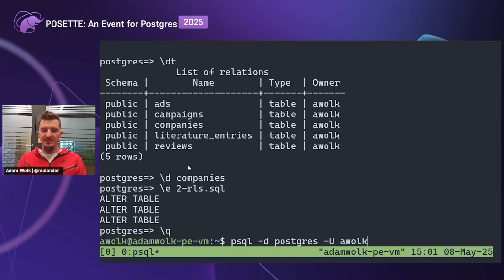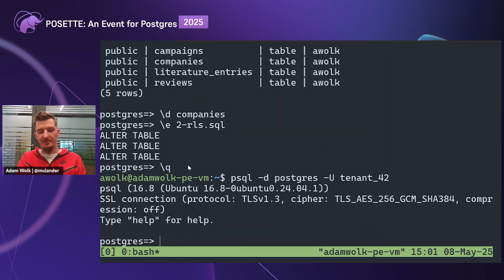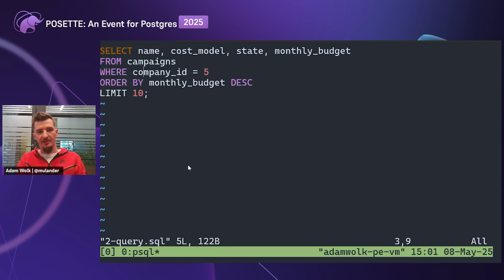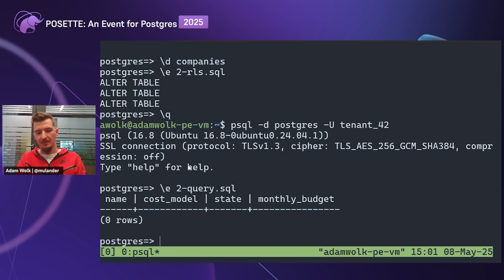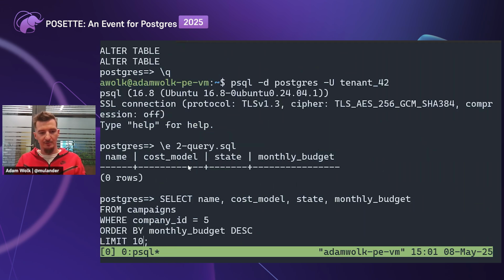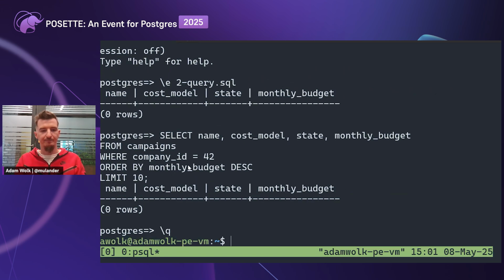So what does that mean? That means that right now I can connect as 10 with 42, and I can do a query like this for company ID 5. And I enabled row level security. So since there's no policies, I see no data, neither for this tenant or for my own tenant. So if I do 42, I still see nothing, right?